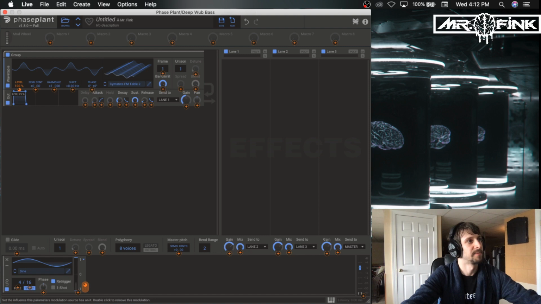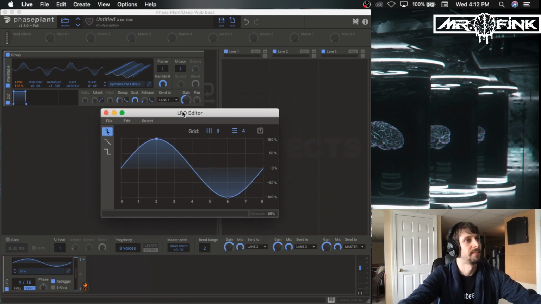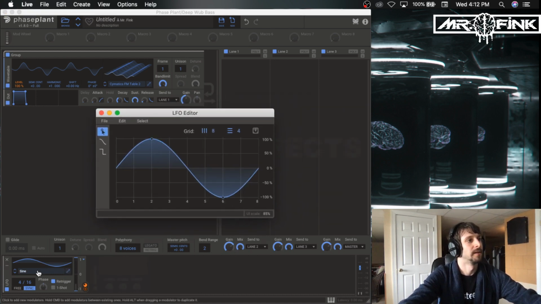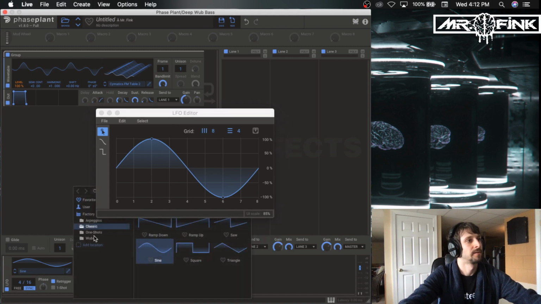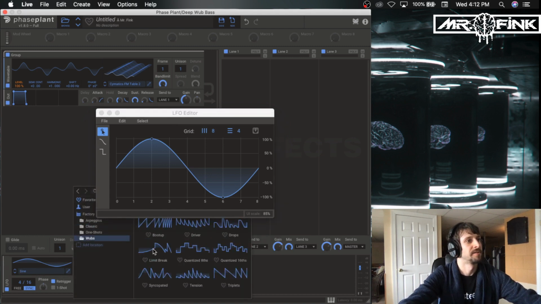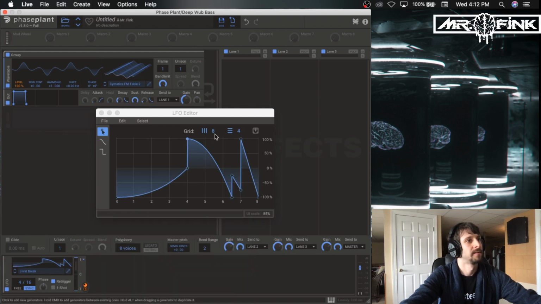I went to about 75%. 75 is usually the number I go to for the LFO on a level. You can do 100%, 75 is just the number I like. So now that we have the movement, we're going to click this pencil tool and open up the LFO editor, and click Sine. Go to WUBs, and then I chose this limit break preset just to get this starting shape.